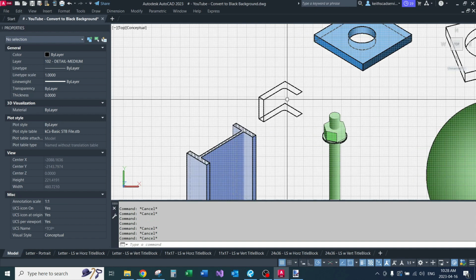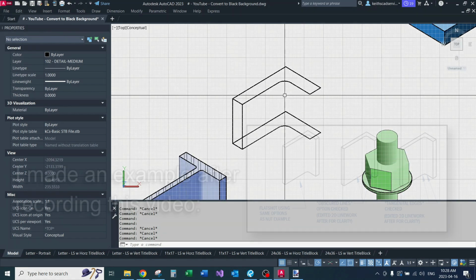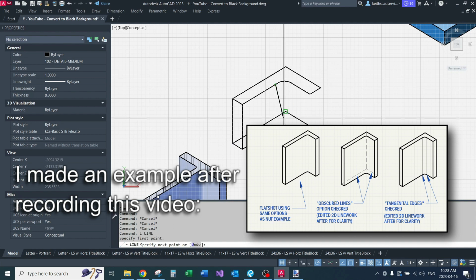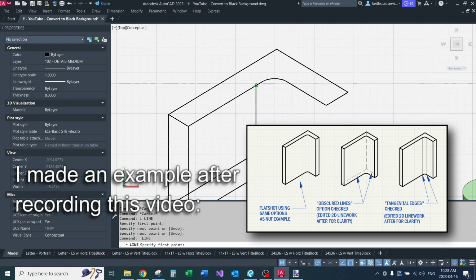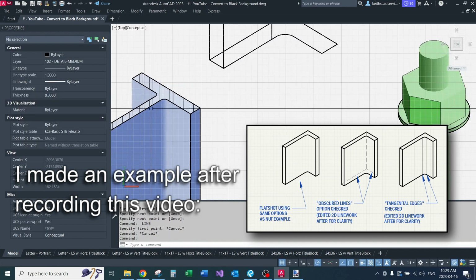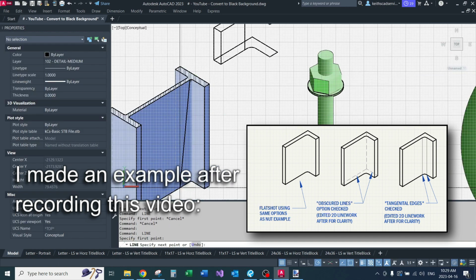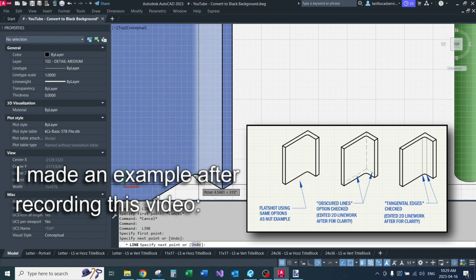So that tangential edges option, I'm pretty sure that would just, if you have like a fillet or something, the beam's a better example here, it would probably just draw these lines.